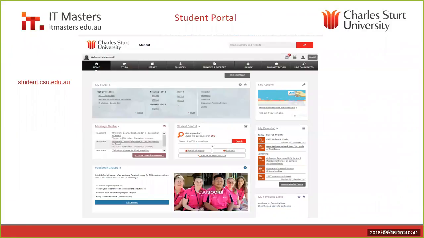So you can see here, this is the student page, the student portal, student.csu.edu.au. If you haven't been there, go there as soon as possible. It has emails, it has links to your subject pages, it has your message center, and it has information about other CSU elements.